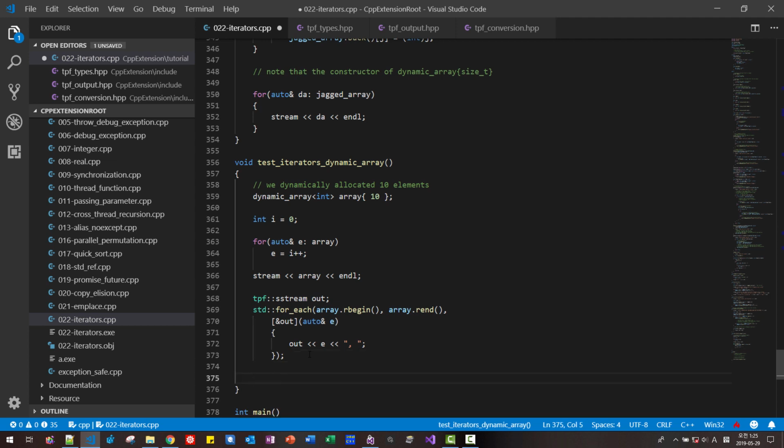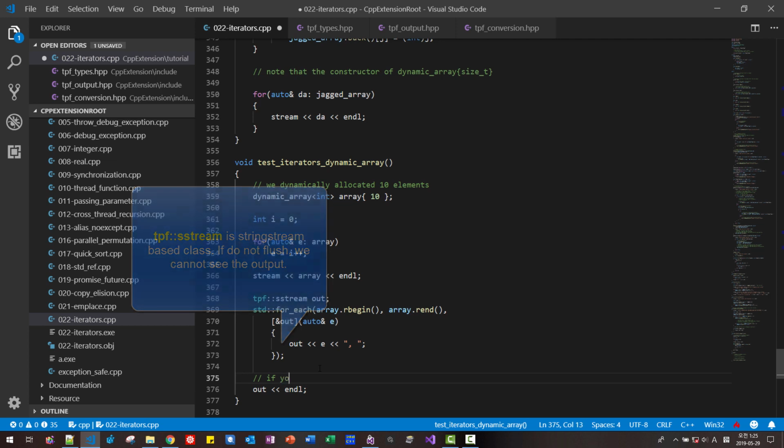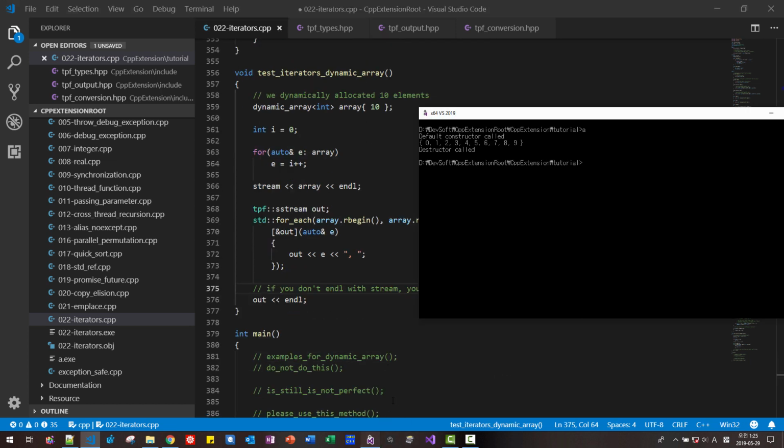Then out and there. Don't forget this. If you don't put this, then you cannot see output. If you don't put and there with the stream, you cannot see the output. Now let's try it.